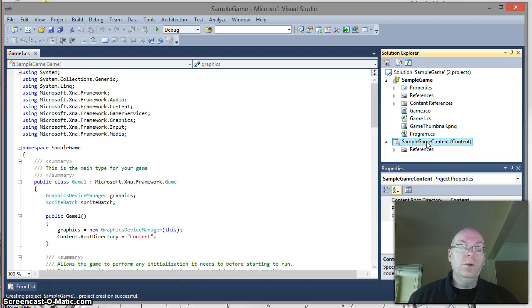That is for all of your images, music, fonts, all the things that you need to make your game actually graphically and visually interesting. Alright, so don't keep adding images to your sample game. It's the wrong location and you won't be able to load them easily.